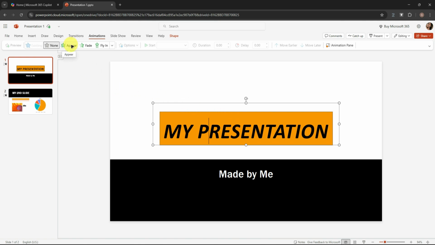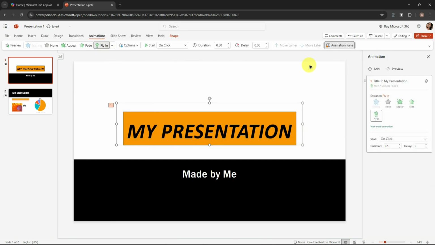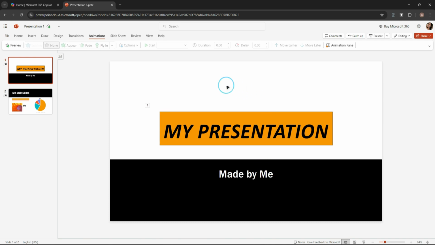So I'll just make it have like a fly in animation, just like that, and then this thing on the right side will appear, so you can have or edit out the animations right here. So the entrance, it's a fly in. You can also make it start on your click, with previous or after previous. You can also set the duration and delay of your animation. So yeah, feel free to add any animations you want within your presentation.